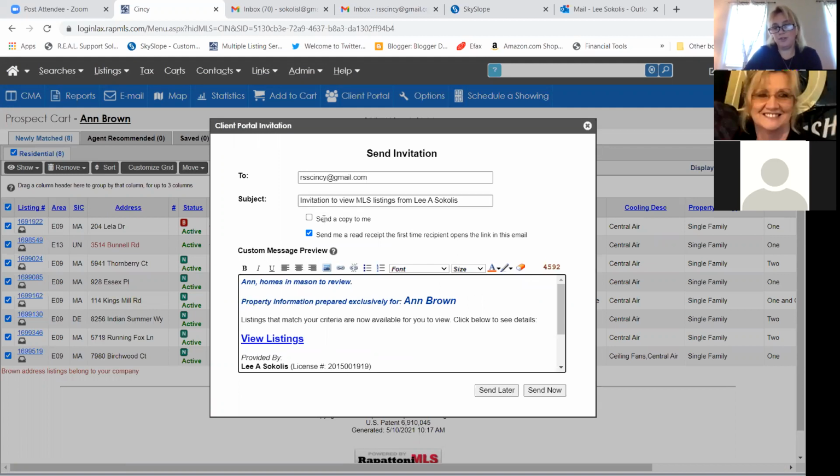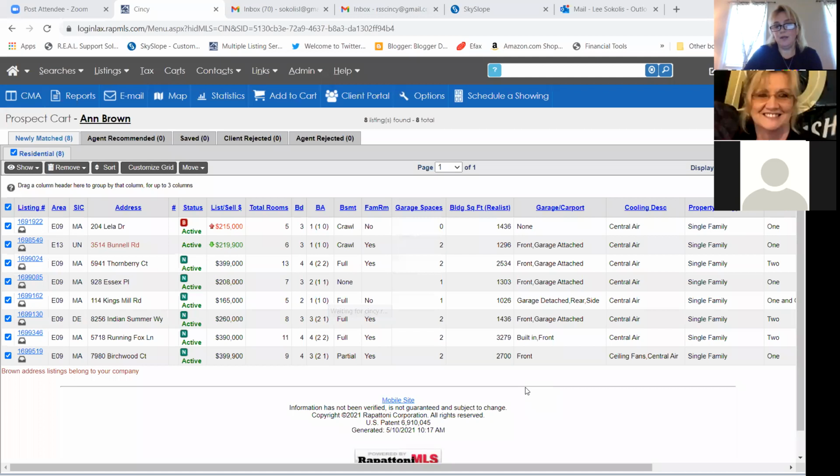You can send a copy of it to yourself. You can ask for a receipt when it's been read, and then you go ahead and hit send now on the bottom right. So that's created a client portal that your client's going to be able to view listings that automatically get entered into the MLS.